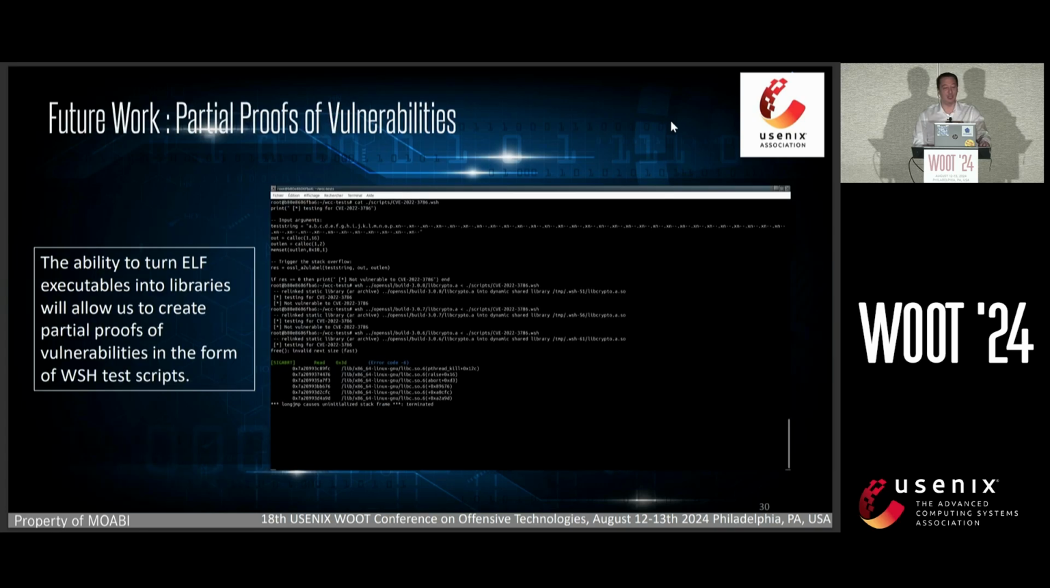Finally, the fact of being able to call arbitrary functions directly, which we call procedural debugging, allows us to create small scripts that can test for vulnerabilities. So that's what we'd like to automate in the future.